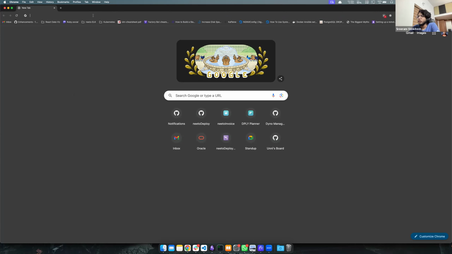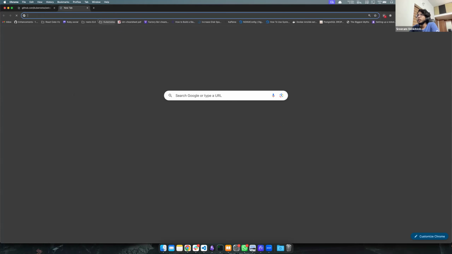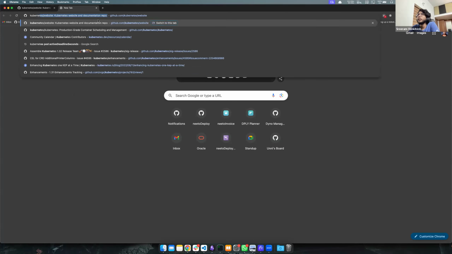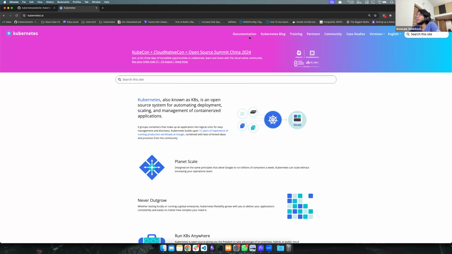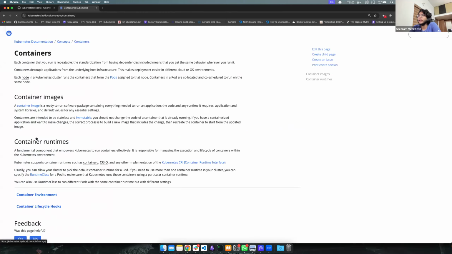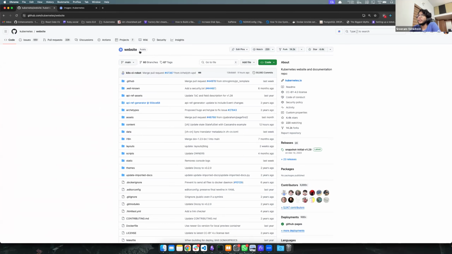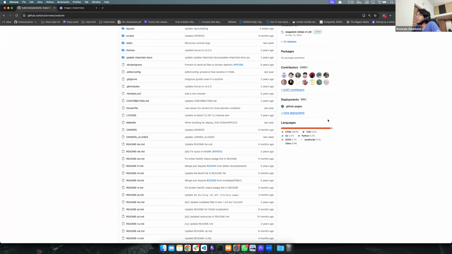Okay, sure. Usually what I show people here is the Kubernetes.io website and the entire code for this. This is the website, and all the documentation is also part of this. All of the code for all of these resides in the Kubernetes/website repository. Whenever you're trying to make changes to the documentation, this is where you'll make the change.